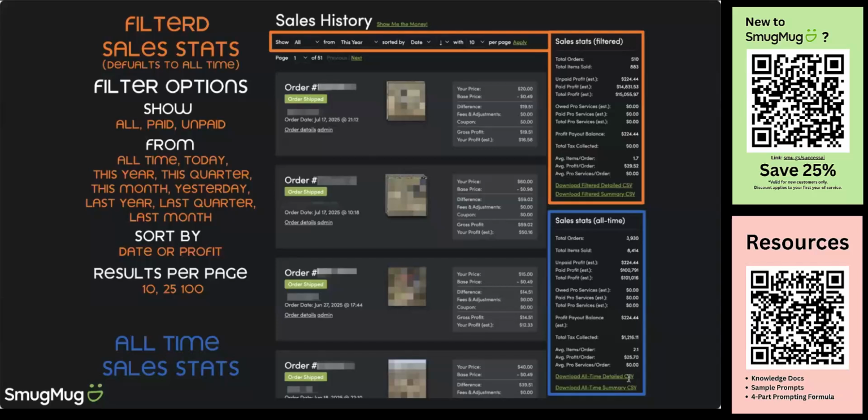Now you can filter by order status, showing all orders, only orders you've been paid for, or only orders you've not yet been paid for. You can sort by time period, including all time, today, this year, this quarter, this month, yesterday, last quarter, last year, and last month. You can sort by date or profit as well. And choose how many results you want to show per page.